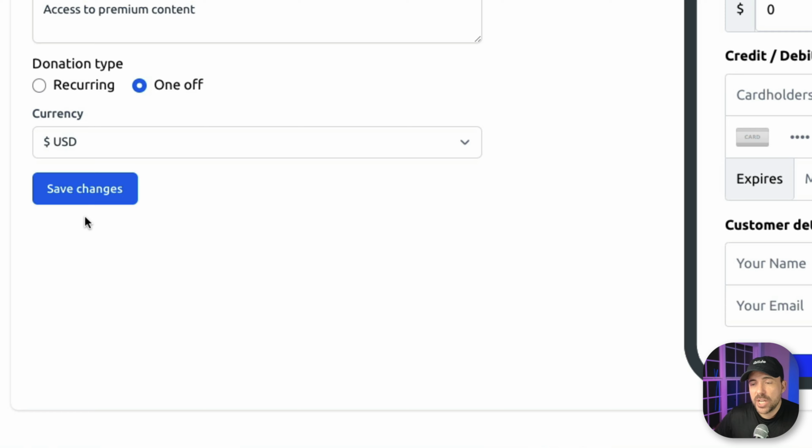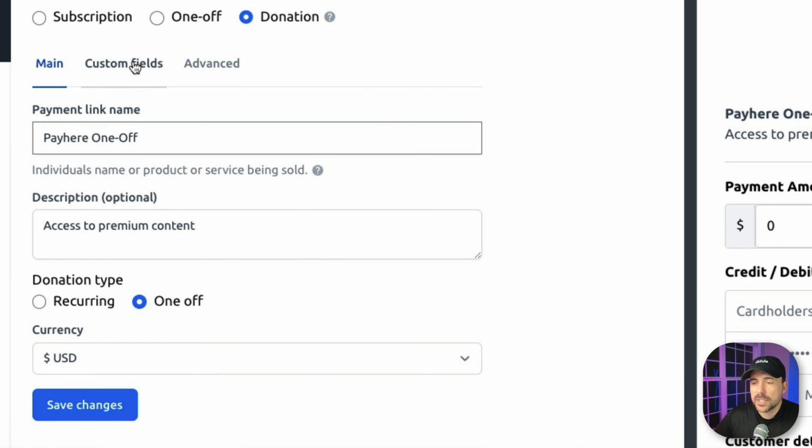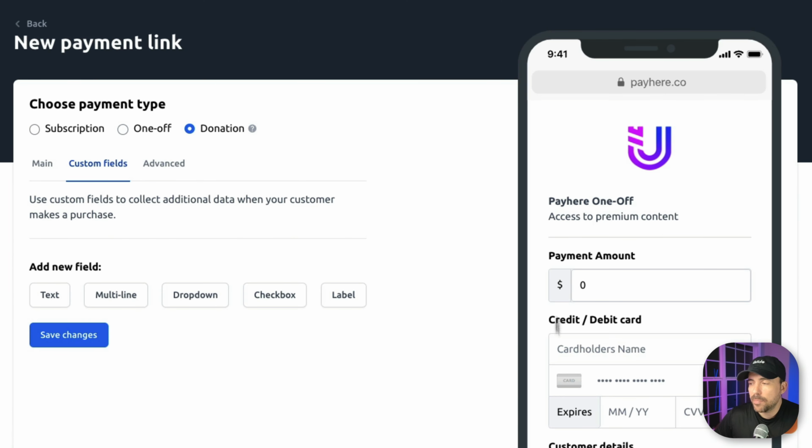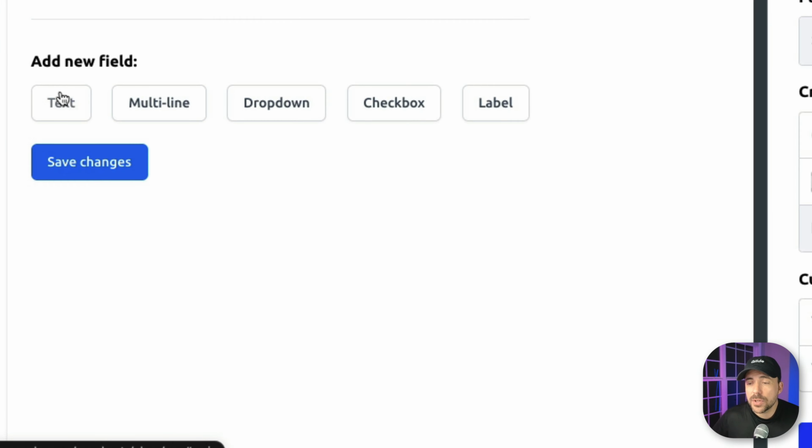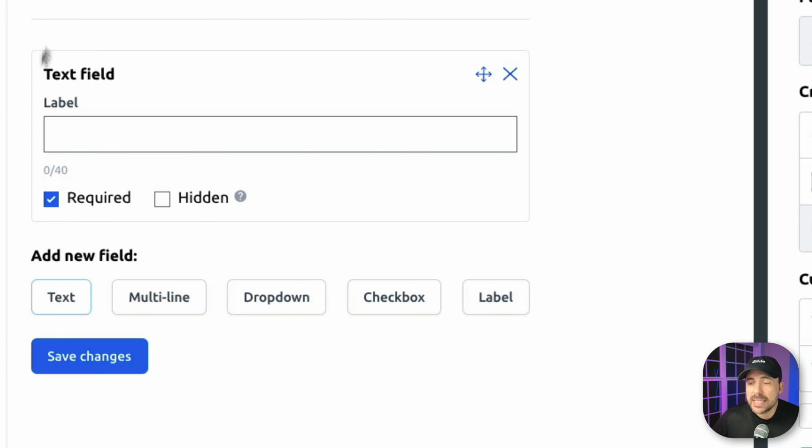Now we're not going to save changes quite yet. We're going to head over to custom fields and enhance our payment form a bit. You see that our payment form right now is accepting the payment, credit card information, and customer details. Now for a one-off payment, we only need one additional custom field, and that's going to be the row ID of the user. So in this case, I can type a text field. We're going to make it required, but also hidden, so that way it doesn't show up on the payment link itself. We're just going to pass this value on the back end. And we're going to label this as user ID.